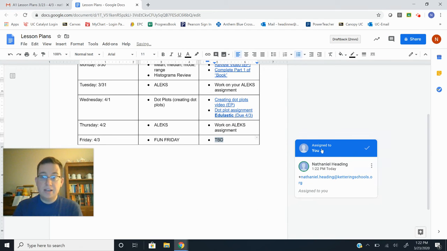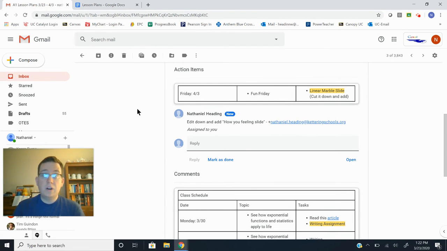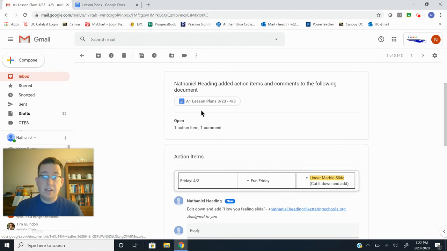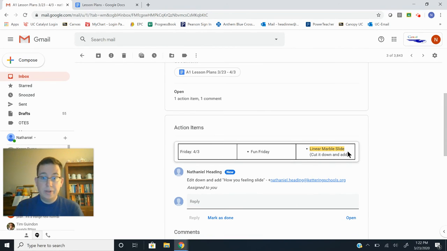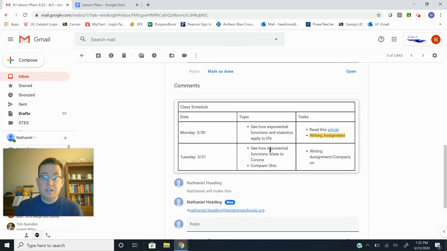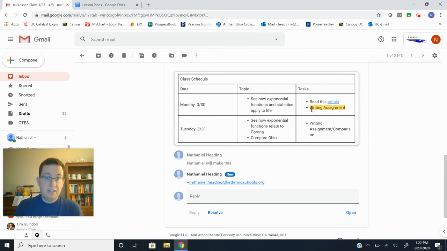And so now you see Google Docs says this is assigned to you, or it'll say assigned to somebody else, and it also notifies them via email. So here's what that looks like. When you get an email from Google Docs saying this is what you're supposed to do, it'll have a list and it'll say in this document, here are these action items. And so I can see the line where I was assigned. Now this is for a different class, not the one I just did. And it has the comment. It says edit down and add such and such with my name. And here's the other assignment I had, this writing task. It falls under Monday. Here's what you're supposed to do.